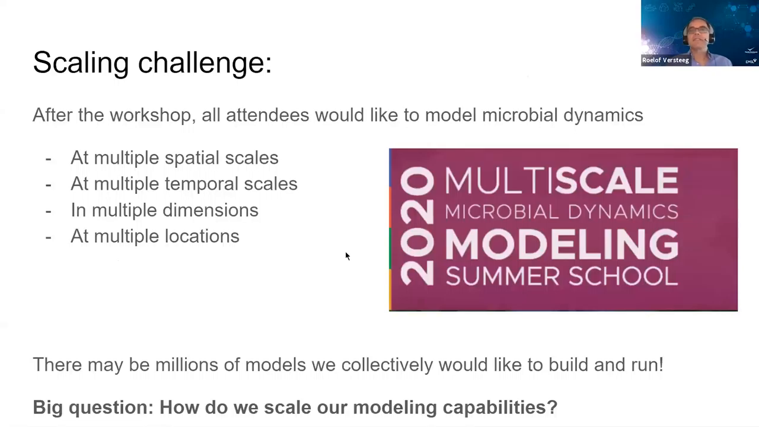So what is one of the challenges? Well, after this workshop, you probably all want to model microbial dynamics. You may also want to have a beverage of your choice, but let's not talk about that. And you want to model at multiple scales, temporal, spatial, multiple dimensions, multiple locations. So there may be millions of models that we would like to build and run. And that's, of course, a bit of a challenge, because it's hard to build these models. So how do we do that?